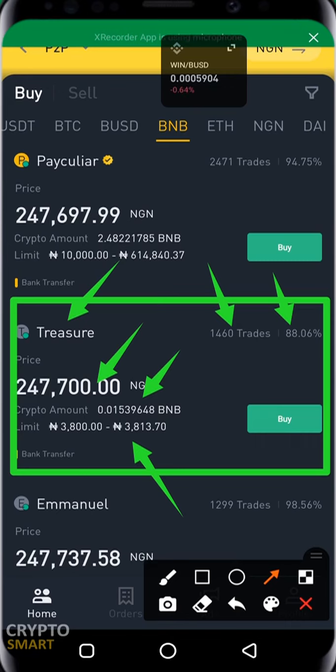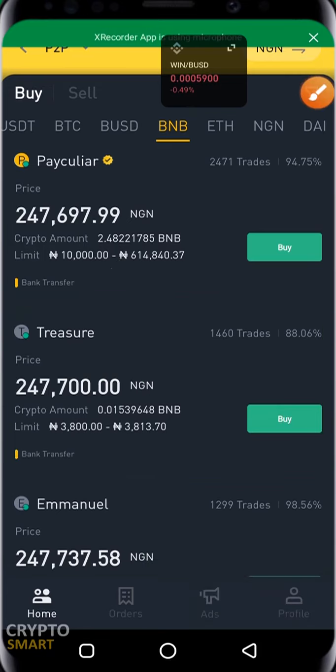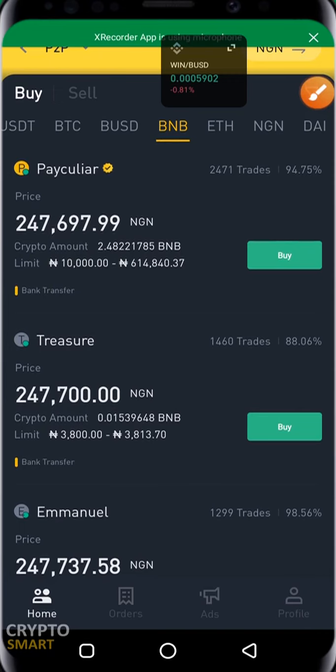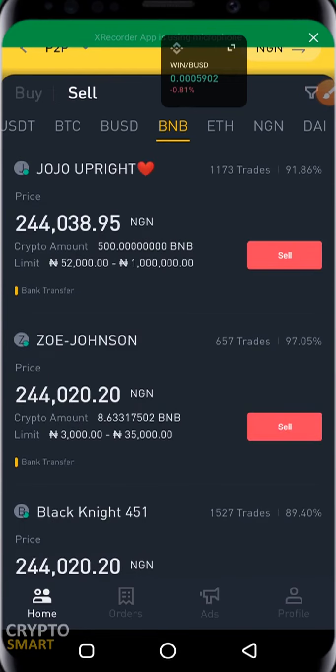Okay, so in buying, that means you as the user are buying from a seller. You send Naira to the seller and the seller sends you the dollar equivalent amount of the crypto assets. Since we want to sell our BUSD, we go ahead to do what? Sell. Go to sell. Right?